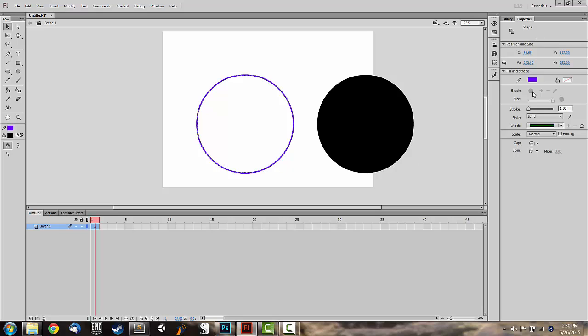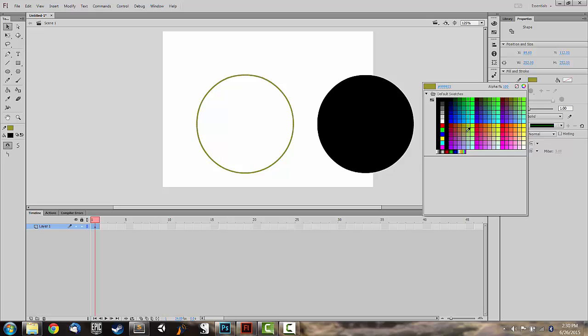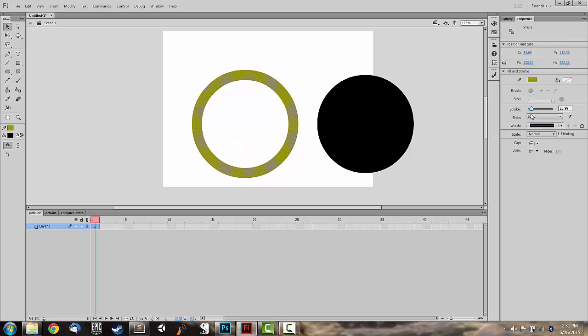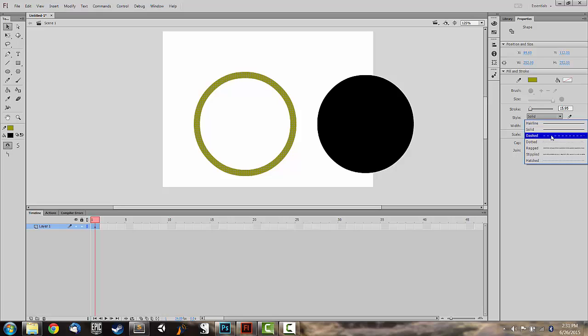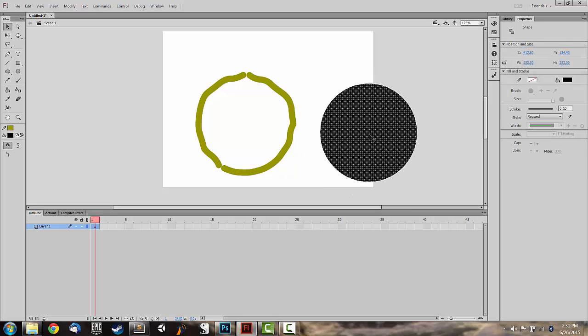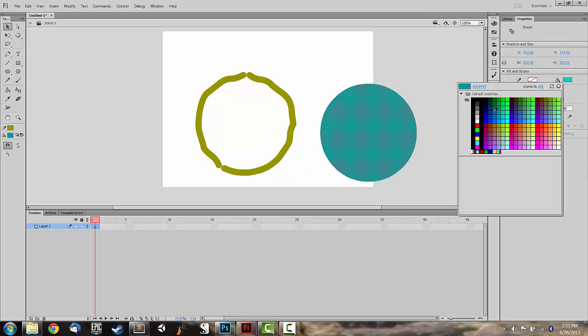Over in the properties panel, you may have noticed that when I select a shape, I can change some of the properties of that shape. So with the stroke selected, I can change the stroke color. I can change the stroke size, and I can even change the stroke style. Right now I have solid. I can change that to, let's say, a ragged line. That looks kind of interesting. Similarly, I can select the fill, and I can change the fill color.